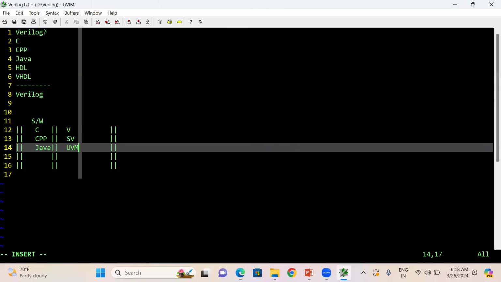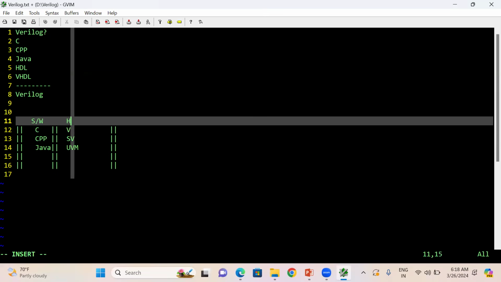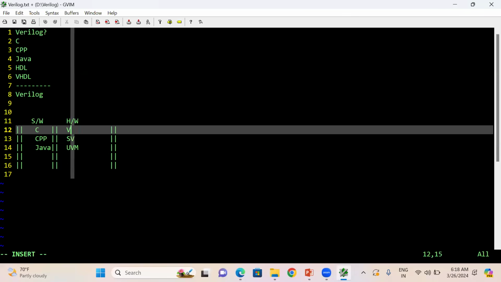See, why do you have C language for software? For us hardware people, we have Verilog as a base. Okay, what is C language? C is a static language. And what about Verilog? Verilog is also a static language. Now we need to understand what is a static language.